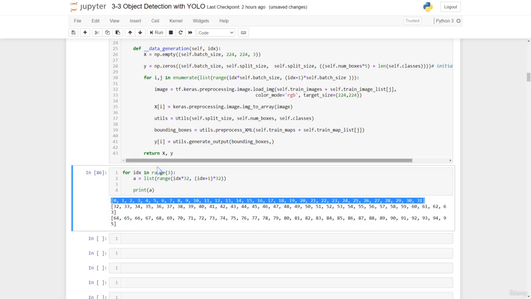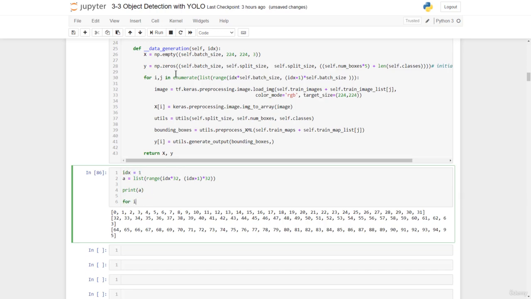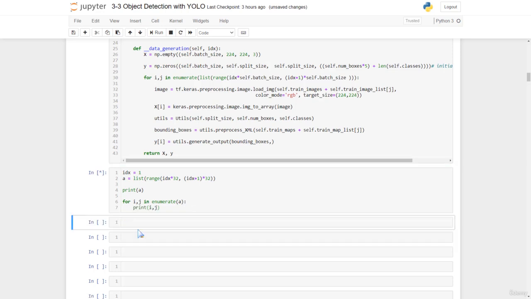Now coming back to this, let's maintain this. So we have idx, let's say idx equals 1, for example. So coming back to this now, if we say for i, j in enumerate a, so enumerating through this, let's print out i, j. So we could print out i, j, and we have that.